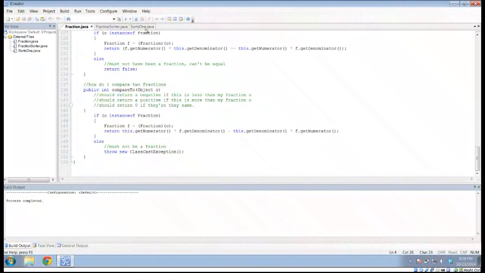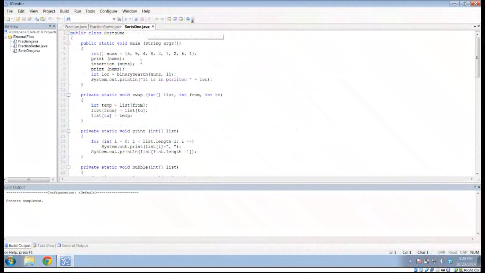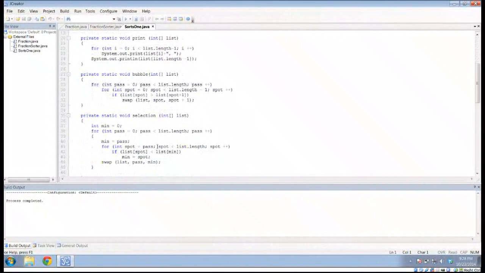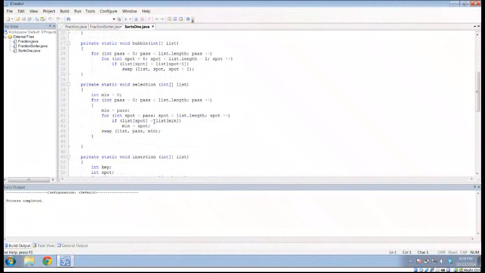Because when we were doing all of our sorts, it always involved comparing using a relational operator, using a greater than or a less than to see if the items needed to switch order. And we can't really use less than or greater than with objects.